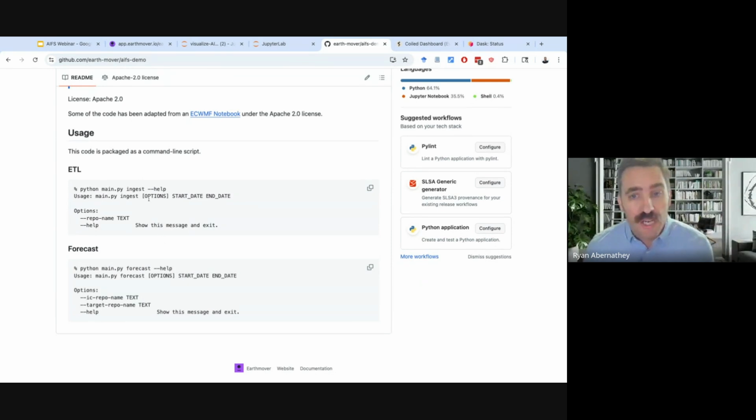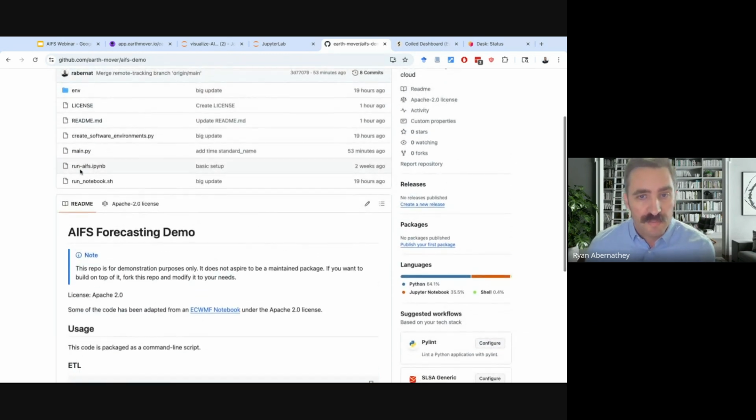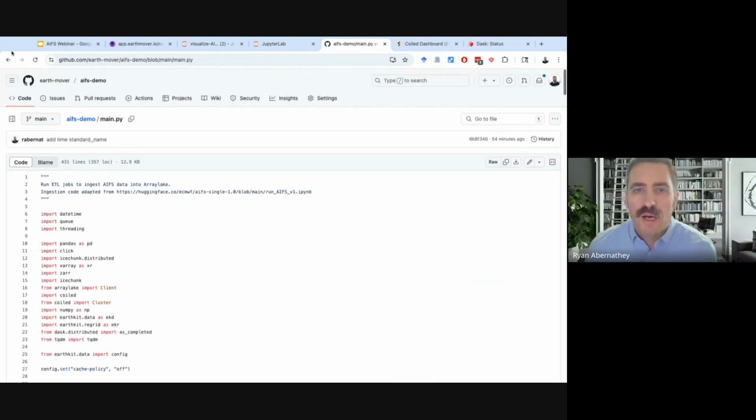We have an ingestion flow and then a forecast flow. The ingestion flow is what we use to populate our database of initial conditions, and we just specify a start date and an end date. Then we have a forecast flow where we do the same. We provide a range of different dates we want to do a forecast for, and it just goes and does it. I'm going to click through and highlight some of the key things.